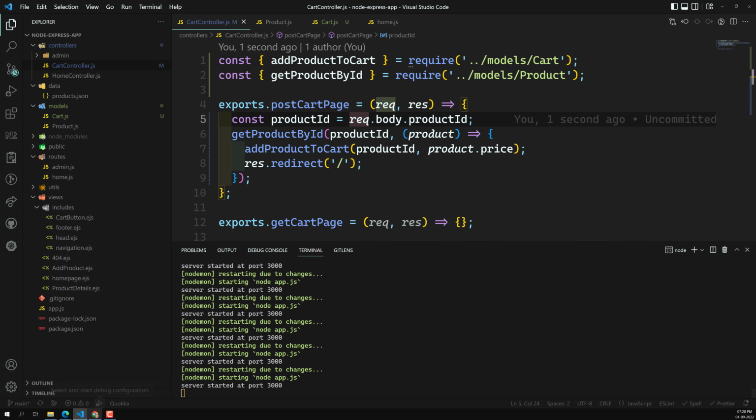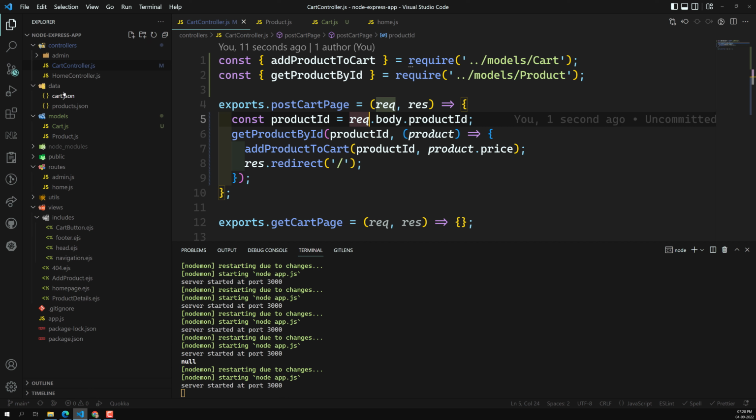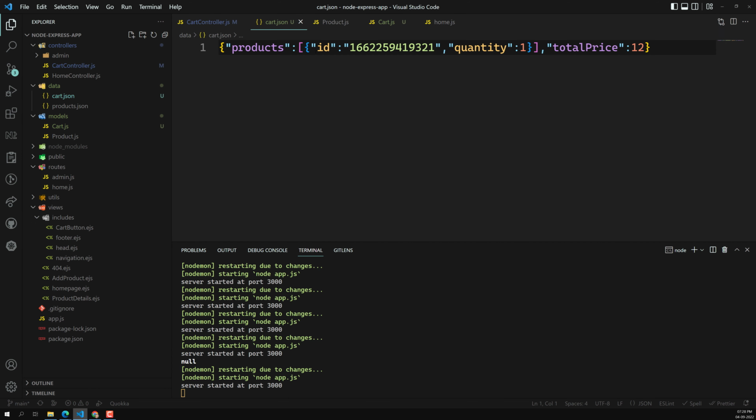Let's try to redo it again. So I am refreshing this page and I am clicking on add to cart. So it went to the home page. Let's go here. Yeah, we got the cart.json. See, now an ID was introduced, I added it with a quantity of 1 and the total price is 12.